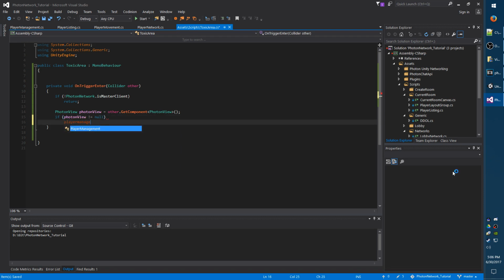PlayerManagement.instance.ModifyHealth(photonView.owner, which will pass in the PhotonPlayer that owns that PhotonView, and the amount of health we're going to subtract, and we'll just say -10, because we're going to be subtracting 10 health. If you wanted to add 10 health, you would just put in 10. Save your script.